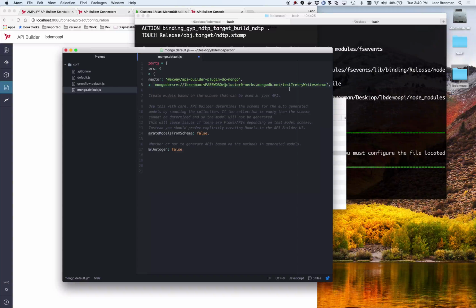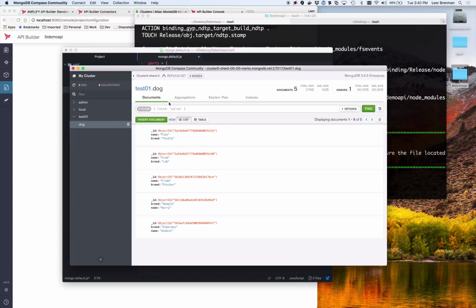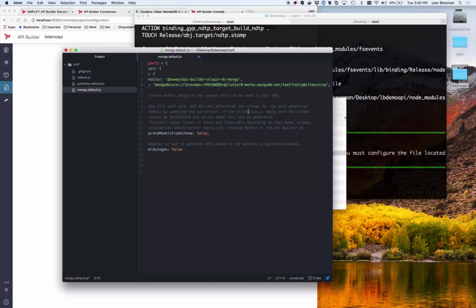Now, it assumes the name of the database is test. We know that mine is actually test01. Okay, so test01. And I also have to replace my password. I'll do that in a minute.